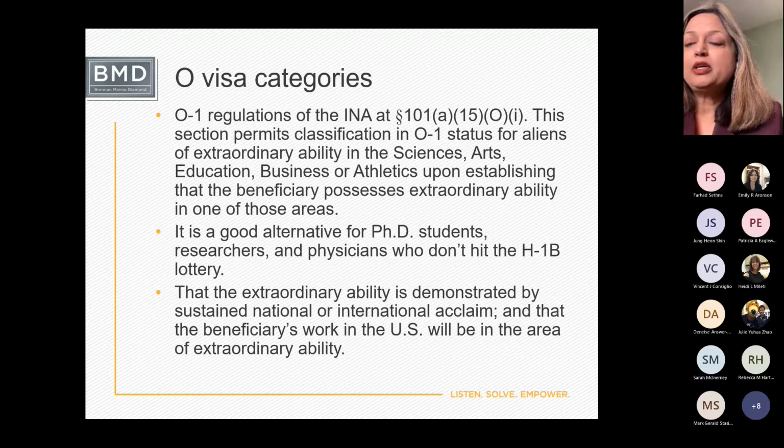And it is a good alternative for PhD students who have done a lot of research, who have research papers, publications, or even physicians who have done a lot of research publications and who don't end up hitting the H1B lottery. And then this extraordinary ability should also be demonstrated by sustained national and international acclaim. And the beneficiaries' work in the US should also be in the area of that extraordinary ability.